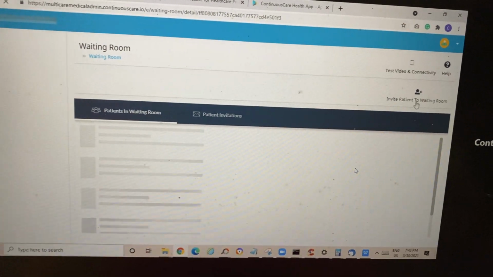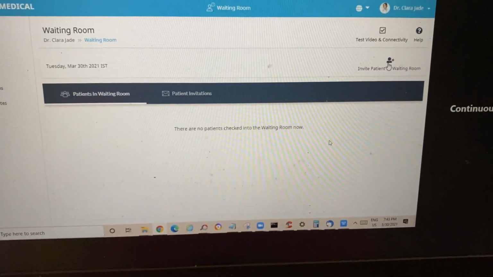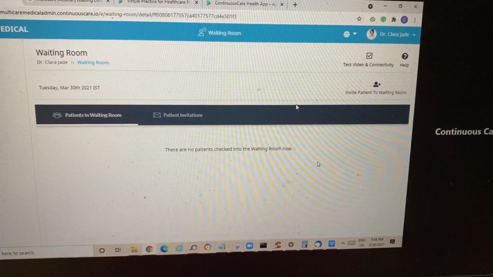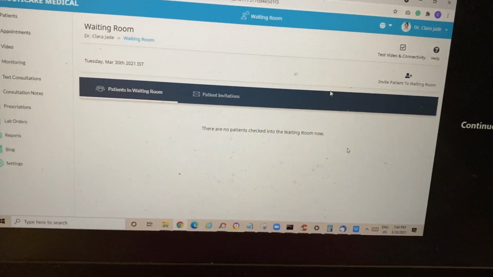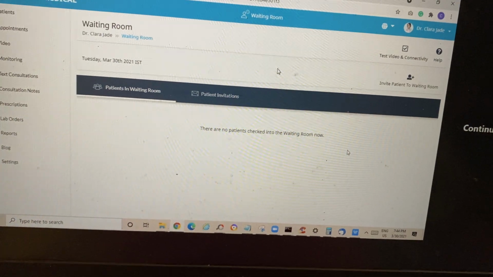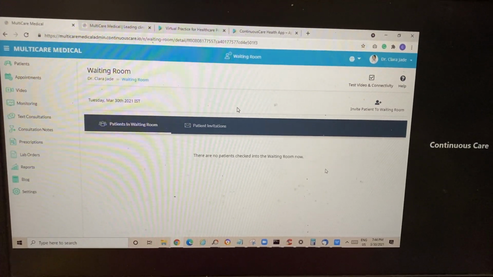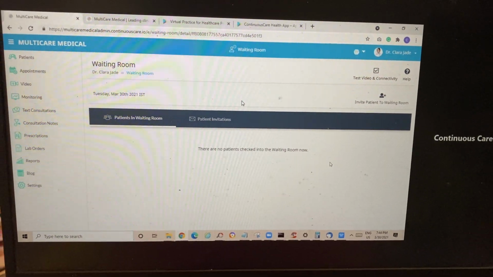So you can just quickly invite patients, and they receive notifications on SMS and email, and they can click the link and directly join the video session. So that instant video call session is also available. Appointment-based video is also available.